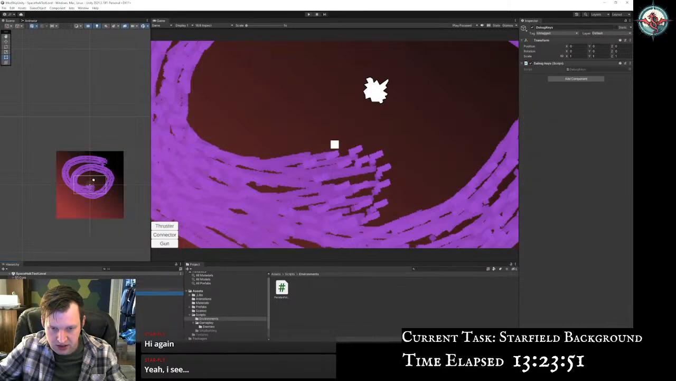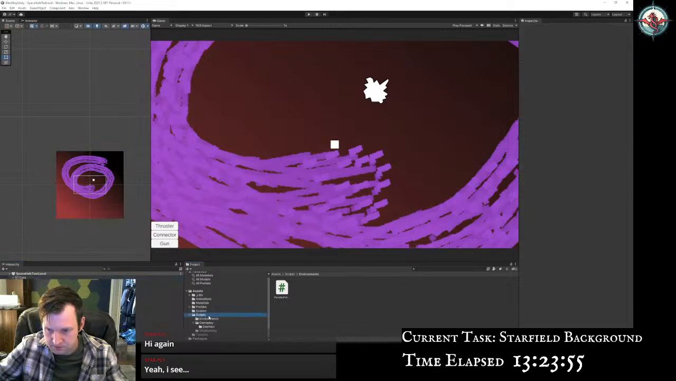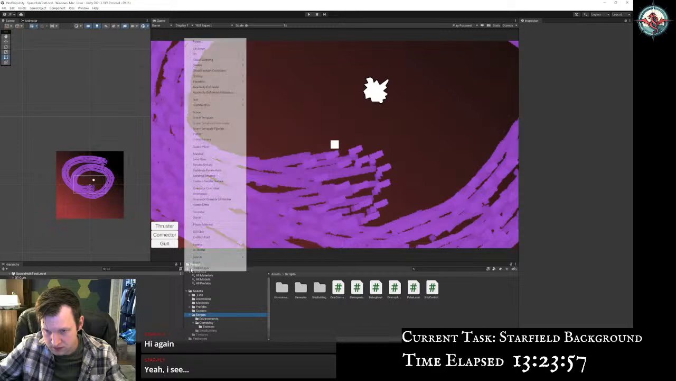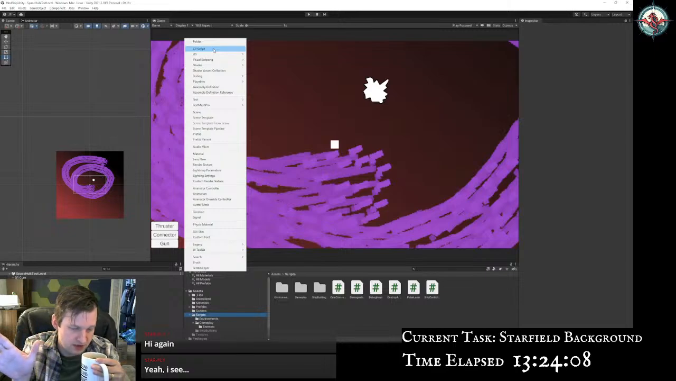So I was imagining doing like a point and click movement system where you point with the mouse where you want to go and the ship will automatically rotate towards that point. And then when you hold down click, thrust towards it.